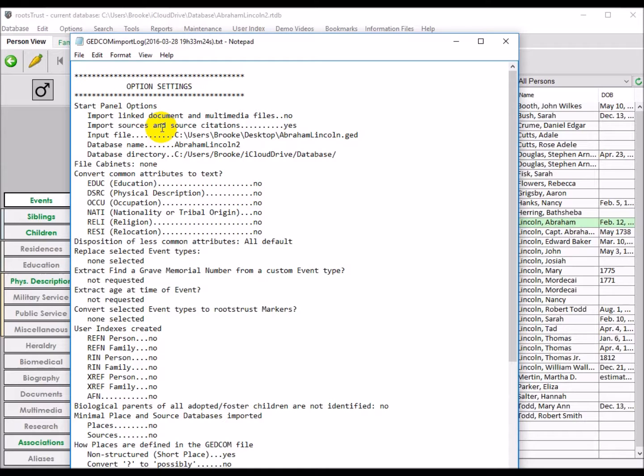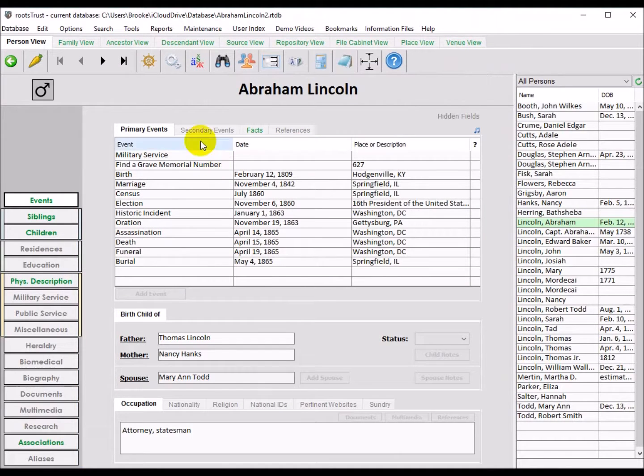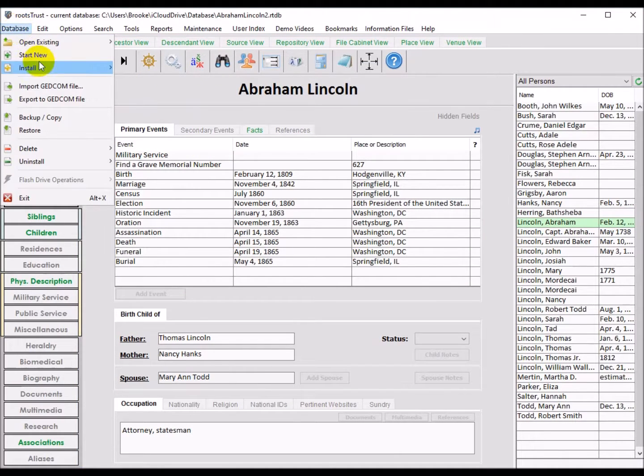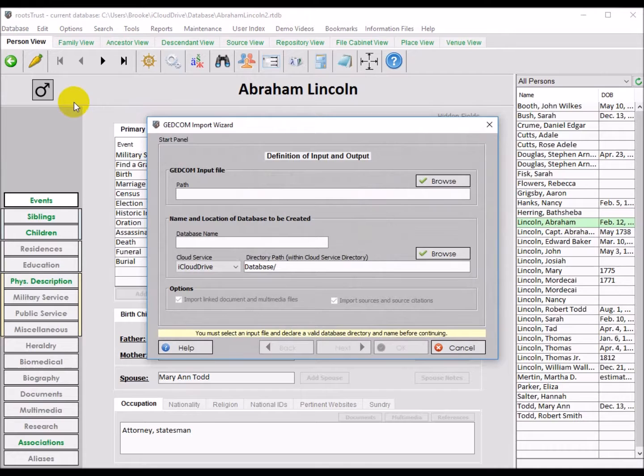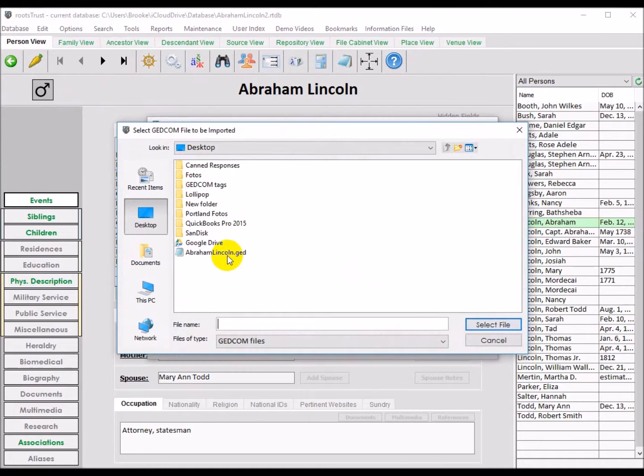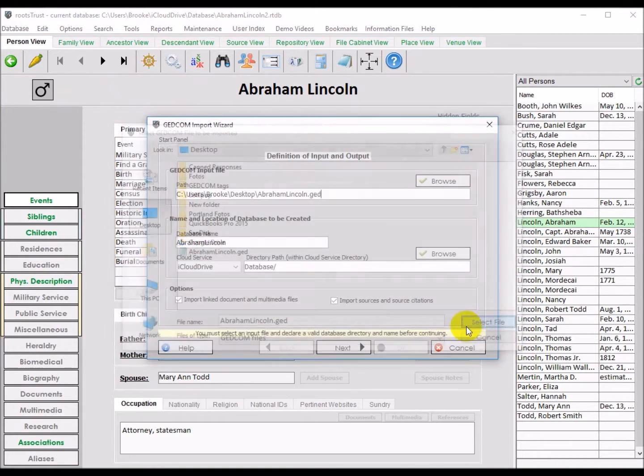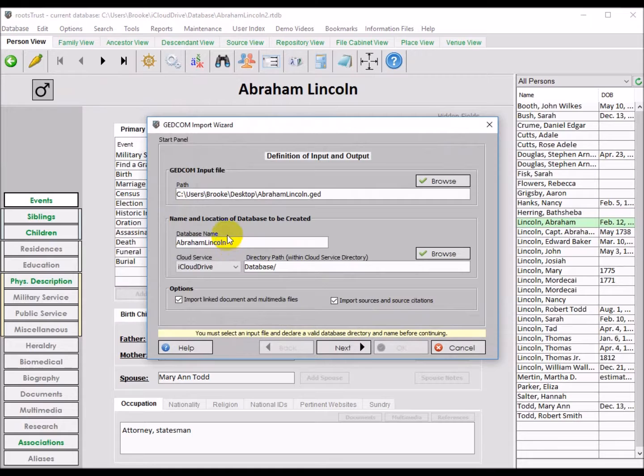Now let's move on to the customized import. I repeat the first few steps I performed in the previous import. This time I will create database Abraham Lincoln 3. And this time I will import linked document and multimedia files.